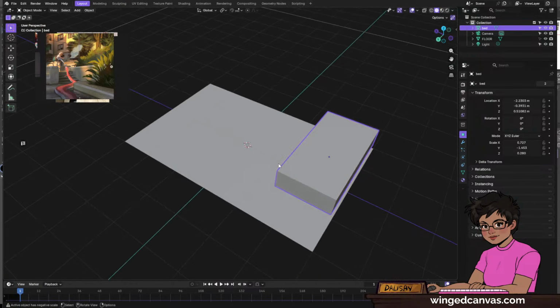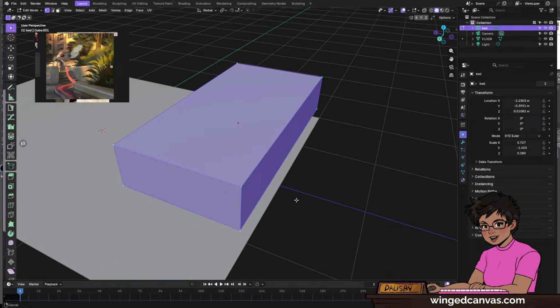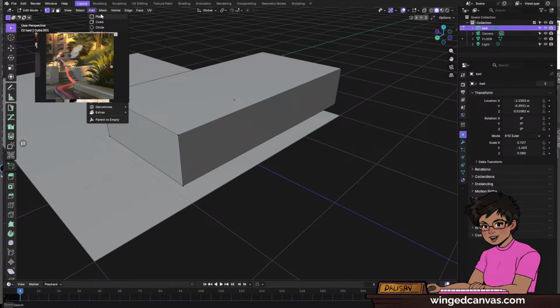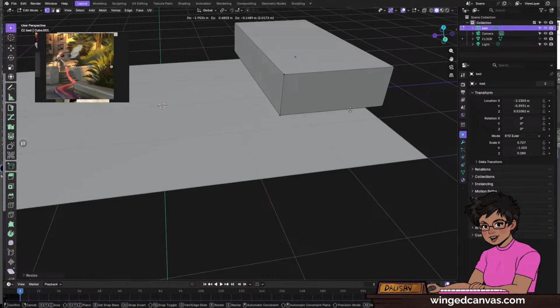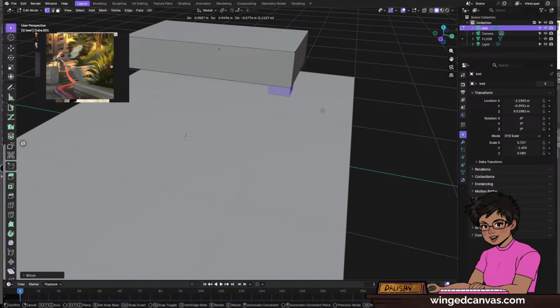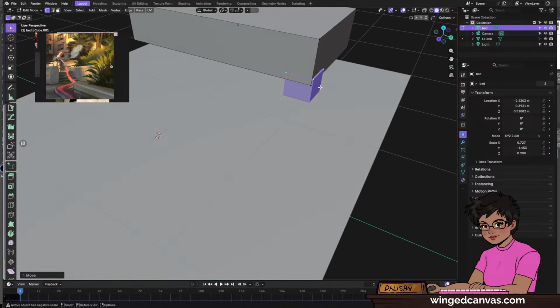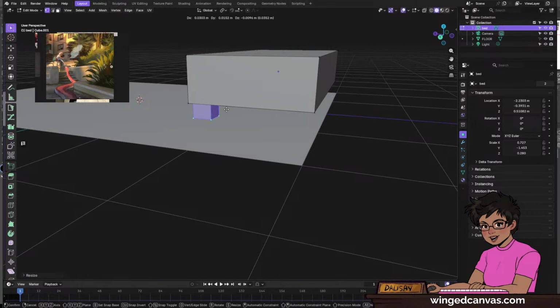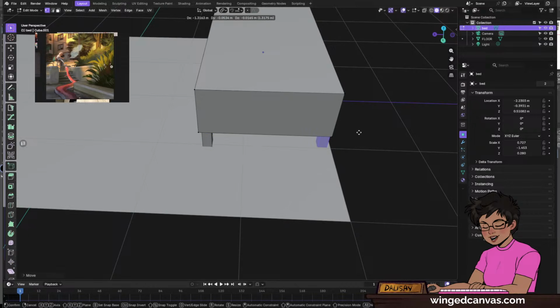Now, something I didn't show you last week is that if you go into edit mode by pressing tab, you can actually add more meshes to the same object. So you can have multiple objects in one object. And this is one way of making really easy block-ins really quickly. So if I wanted legs on this bed, I would just make another cube and add it on, and then shift duplicate.